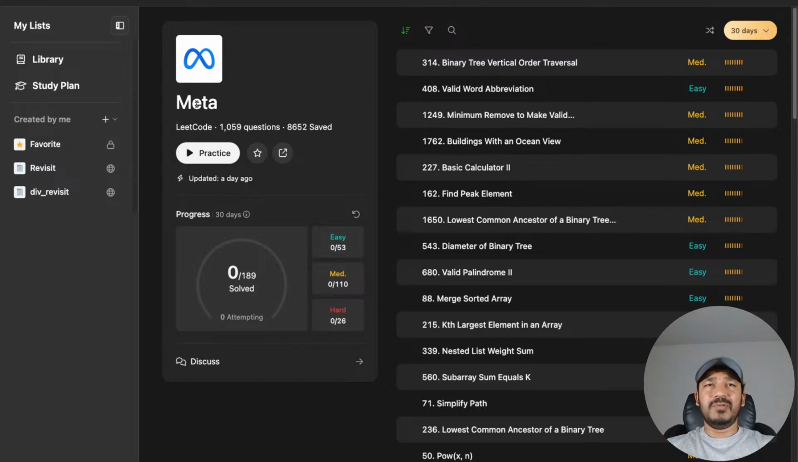Today I'm starting with Meta. I'll choose another company sometime later and do another live stream. For Meta, I have filtered it for the questions asked in the last 30 days and sorted it based on the frequency. Let's start with the first one, binary tree vertical order traversal.